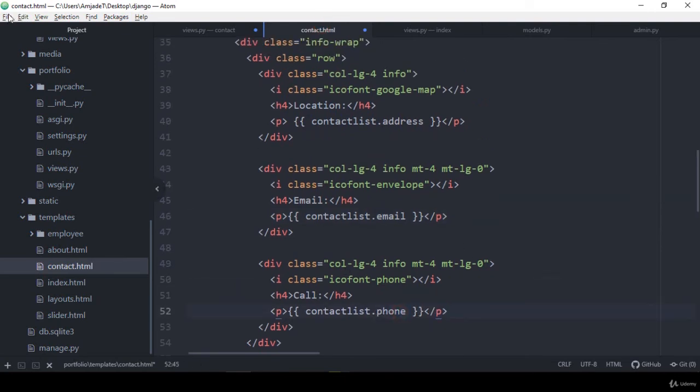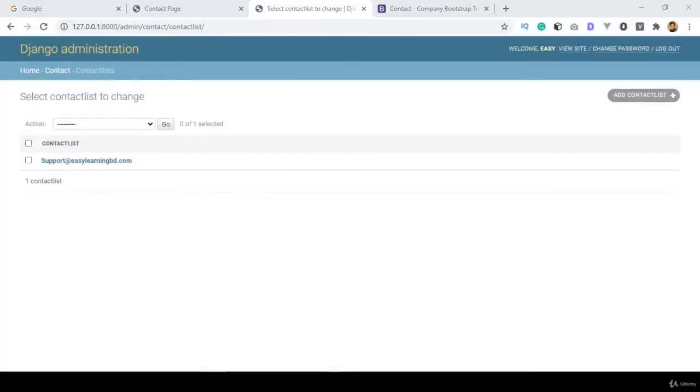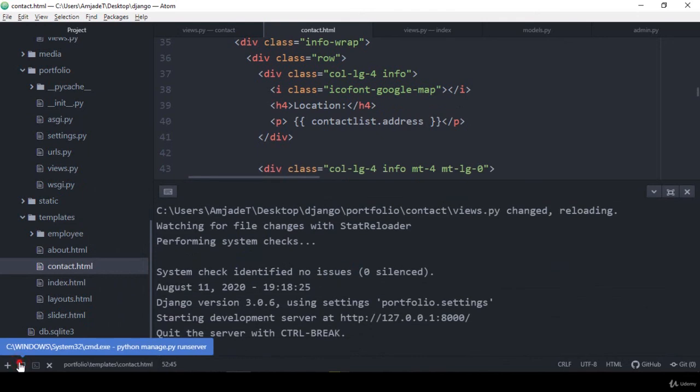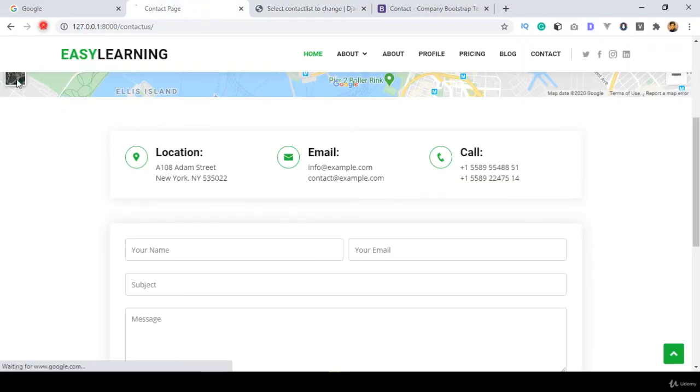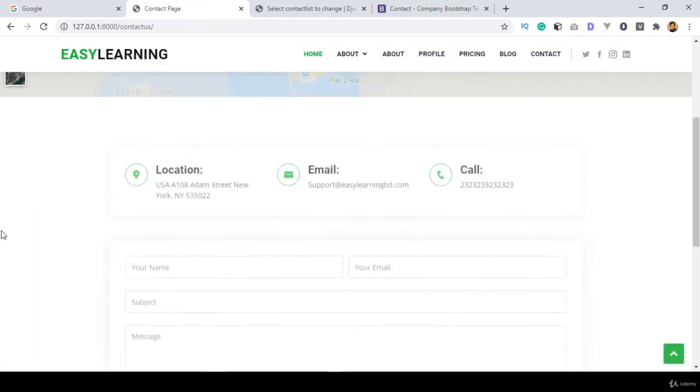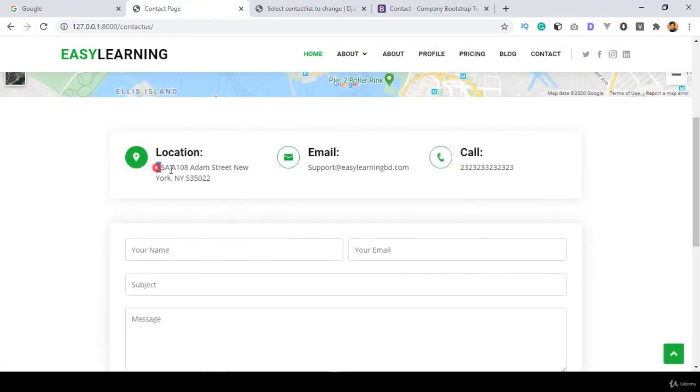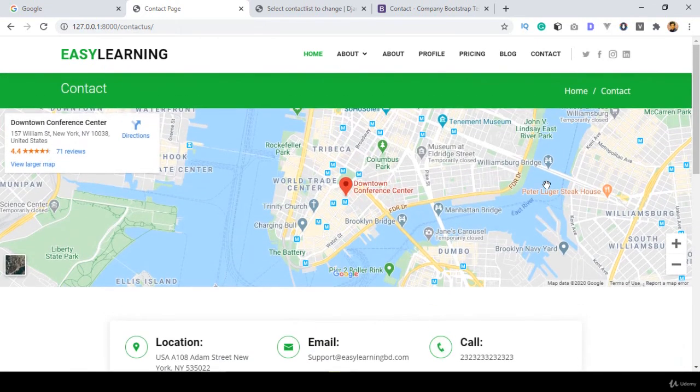Now let's check this out. If you click save all, first of all I want to check our server. Yes, everything is running well. And now if you refresh it, yes, you can see it's perfectly getting our address, it's perfectly displaying our email address, and also it's showing our phone. I hope it's very much clear to you, friend.